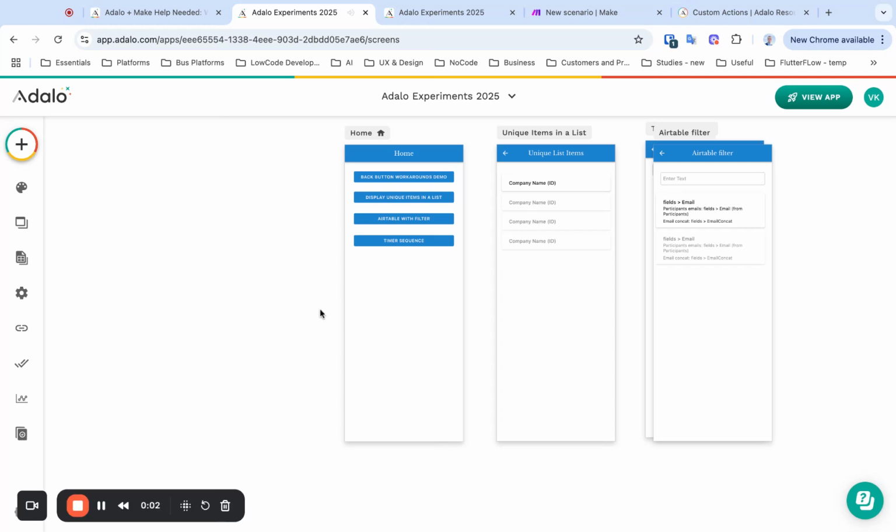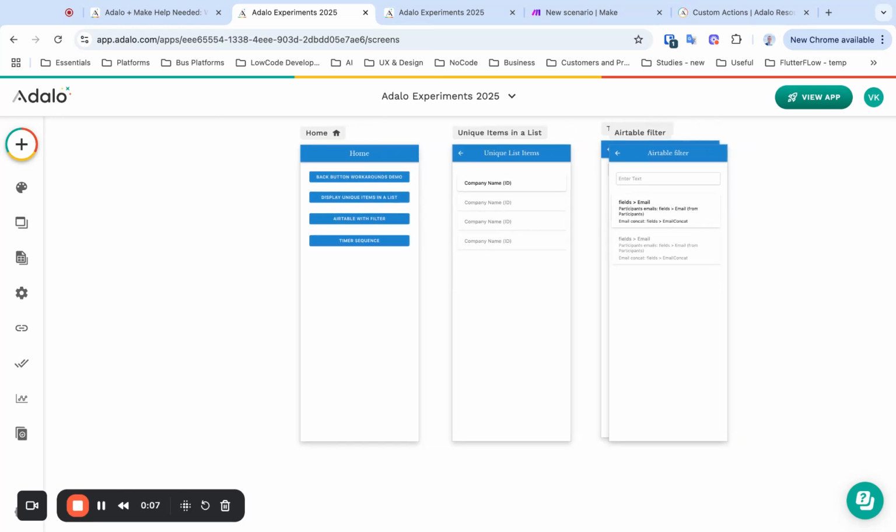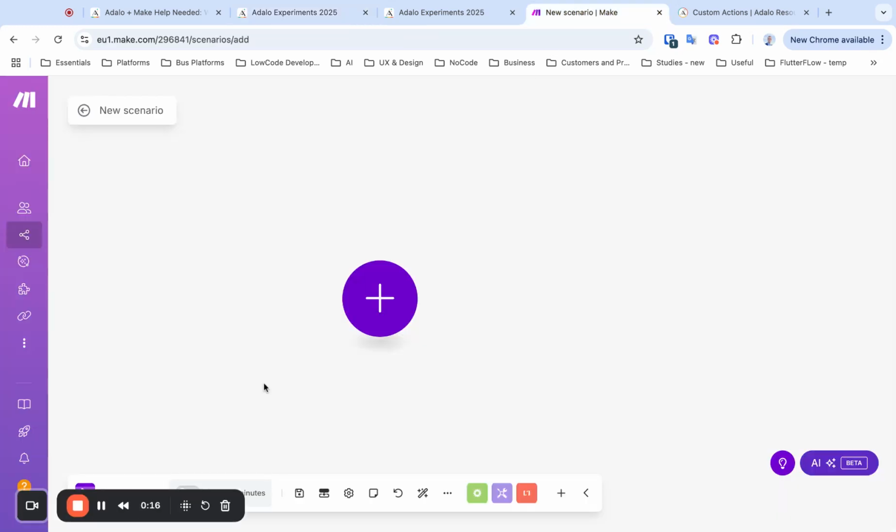Hello, this is the demonstration of how to configure the custom action in Adalo. It seems that there's still a problem despite the documentation which is present. So I'm going to show how to integrate Adalo with Make from scratch. So I have a new scenario in Make.